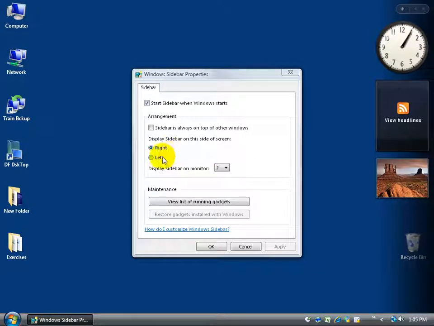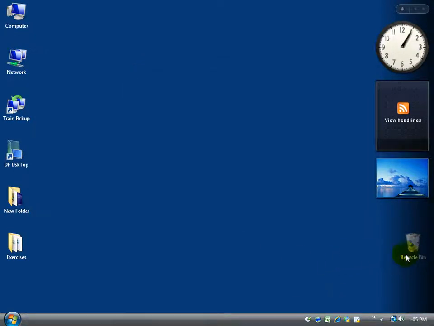Other things you can do is display the sidebar on the right or left side of the screen. If you have a couple of monitors, you can display it on monitor 1 or 2, 3 or 4. And then under maintenance, you can view a list of running gadgets, and it'll give you an idea of how to customize the sidebar, and I'll show you how to do that. But for right now, I'm going to go ahead and click Cancel.